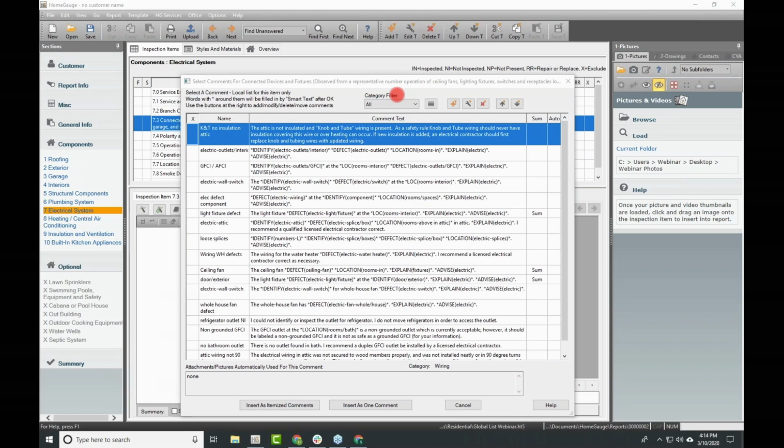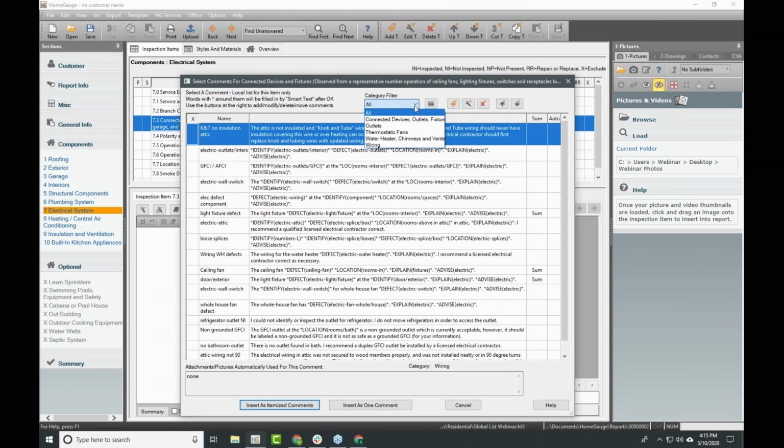Category filter. I don't know how many of you have ever noticed this, but by default, the list is all. It means here's all the comments that could potentially be used for connected devices and fixtures, right? But if I say, you know, I don't need all of them right now, I'm looking for something in particular. And if I've kept my global list nice and organized, I should have some category filters here. So here's outlets. Here's thermostatic fans.